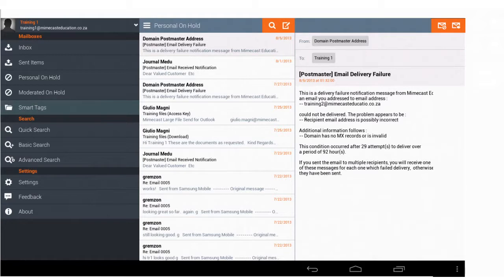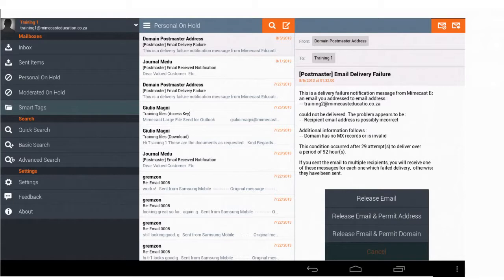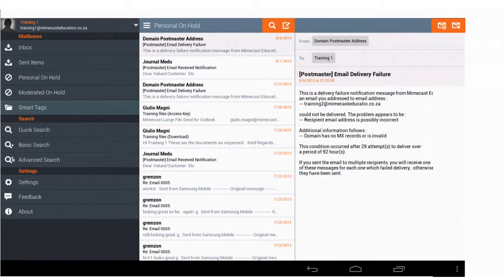Alternatively, if this email that you've reviewed is in fact legitimate and it should not be placed on hold, you can tap the release button. Again, you have three options. Either you can release it, which means in future the email may still be placed on hold, or alternatively you can release the email and permit the address or the domain name. This means that in future, Mimecast will bypass spam checks on these inbound emails, and the email will be delivered straight to your mailbox.